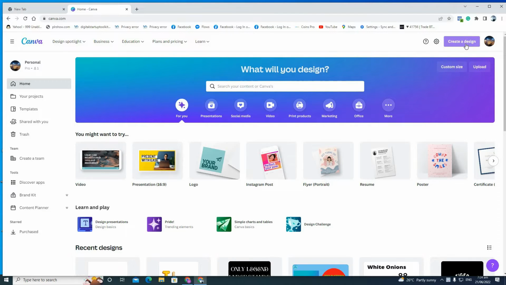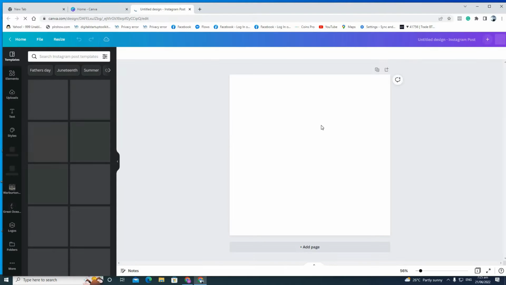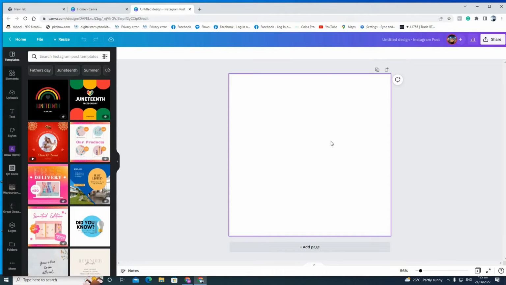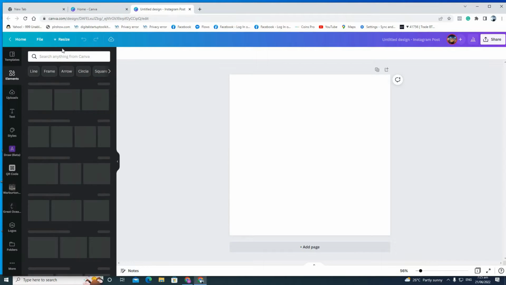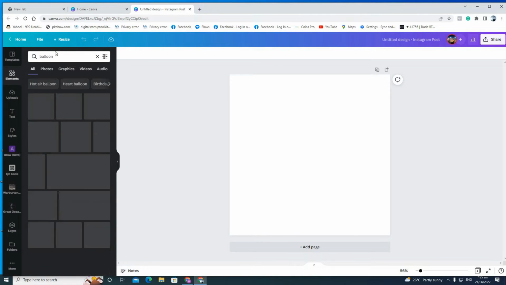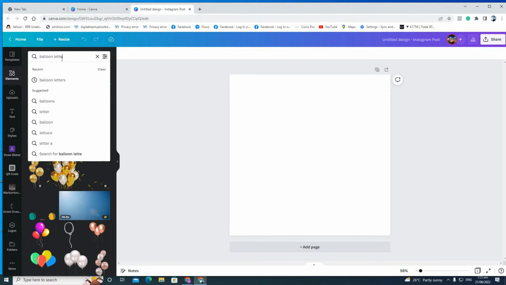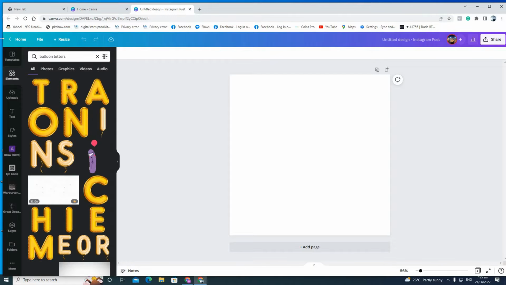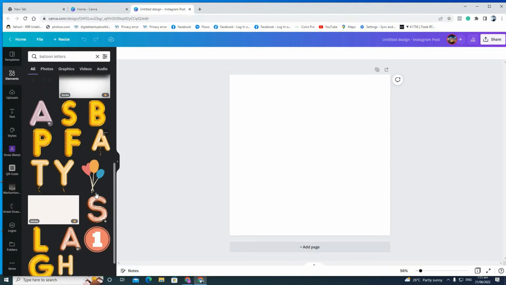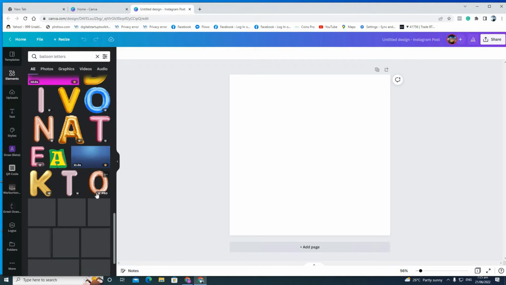Okay, so let's go create a balloon text design. Maybe I want an Instagram post, just to demonstrate. So now we are on a blank page to create a design. Just go to Elements, type balloon, balloon letters, and that's it. We can choose a different color of balloon letters. There are blue, there are pink.